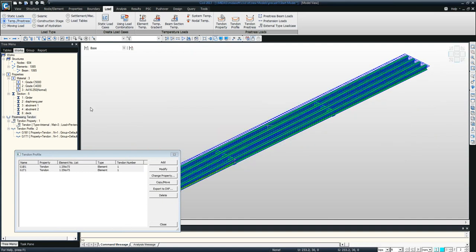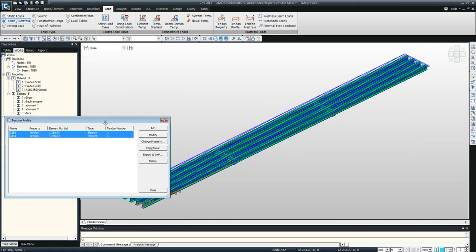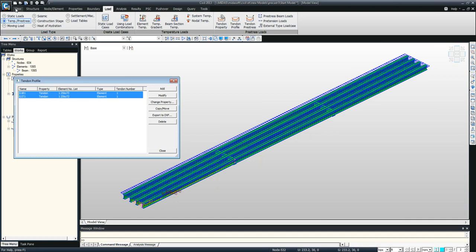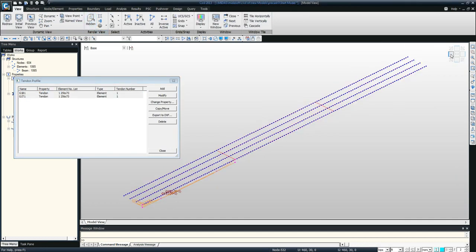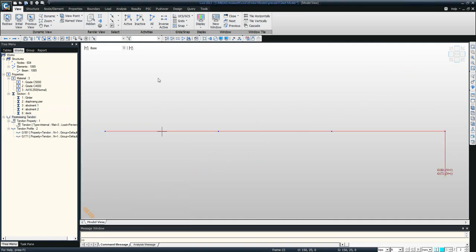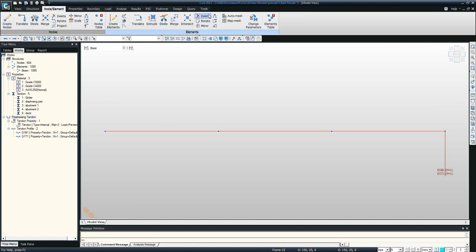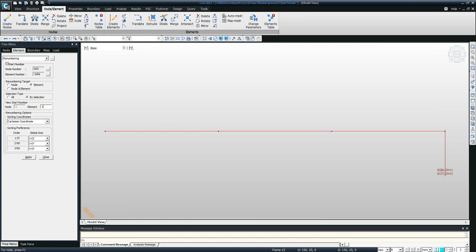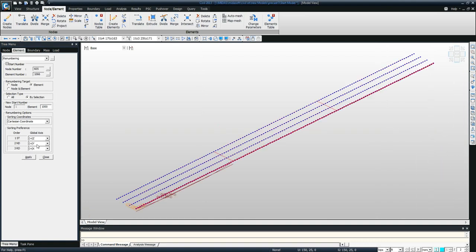Now let me tell you one modeling scheme here. What I generally do is, let me go to the view type as the hidden view. Generally I rename the girders so that I know from which element number the girder line starts. So I go to node element, I go to renumber girders, and I am renumbering the girder line 1 from 1000 element. So I selected girder line 1 and I select the order of preference as X. So girder line 1 has been renamed.